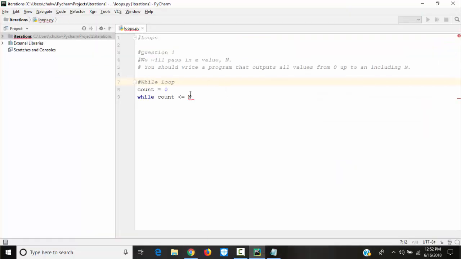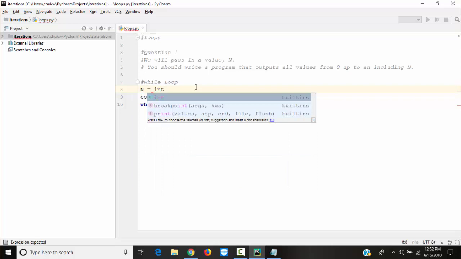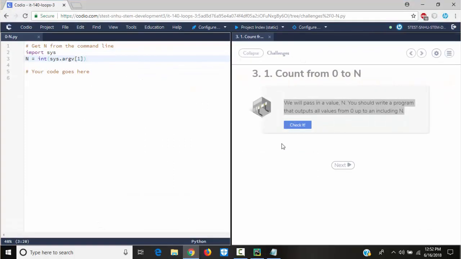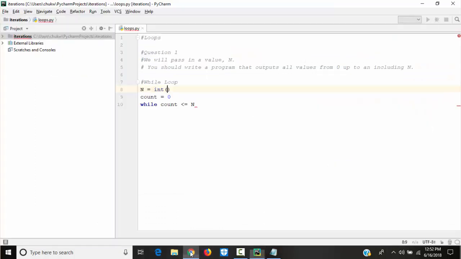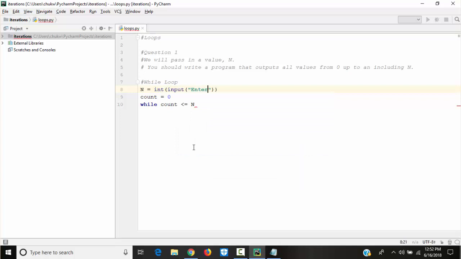So let's define our n. n is an integer, because they want it to be an integer. So int input, we've done all this. We'll say enter a number, it doesn't matter because it will convert it to an integer anyway. And let's have this in a new line.